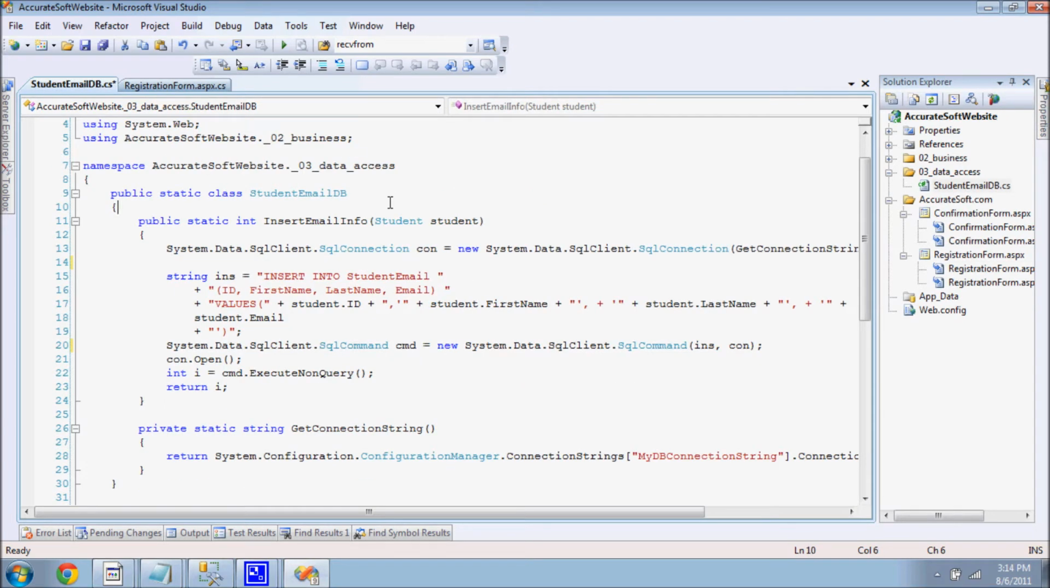This is a view of studentemaildb.cs. In this file, the user's information is inserted into a database. The user's inputs, in the form of a student object, is directly unpacked and passed into an argument to the database insert statement.